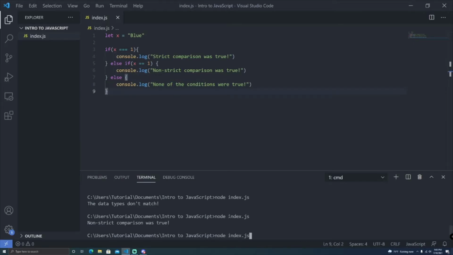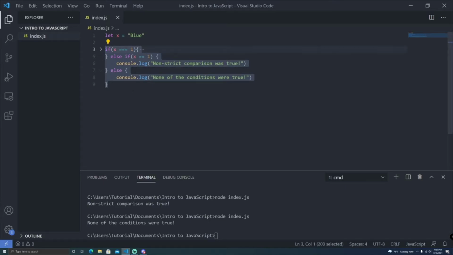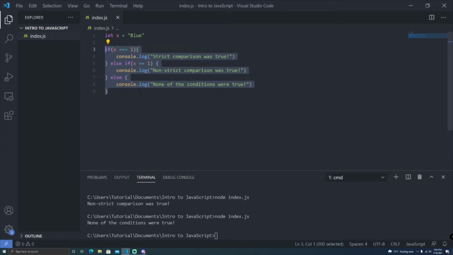Let's go ahead and make sure that's true. Excellent. None of the conditions were true. That's because this is now a string of the word blue, and that does not match either the numerical representation of 1, or it can't be cast to a string version of the number 1. So if, else if, and else are very powerful for executing code that you want to run based off a certain condition. That's why they're called conditionals.